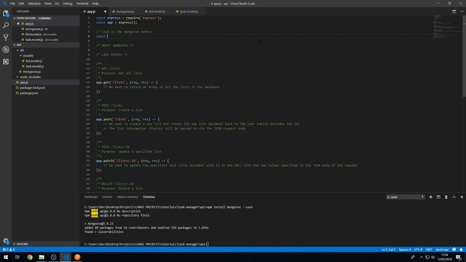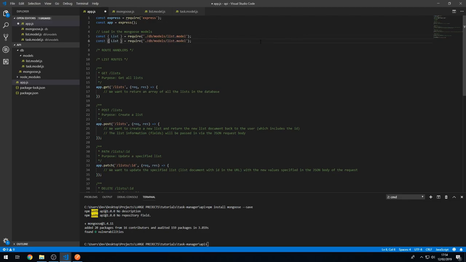All right, so const list is equal to require db slash models slash list, and for task we will do the same thing. There we go. To make this a bit easier, we could actually create an index.js file in the models folder.